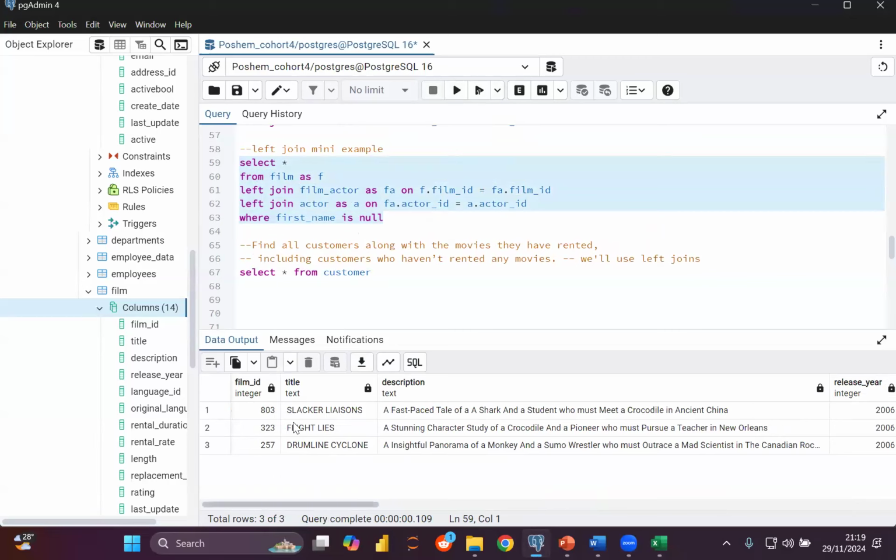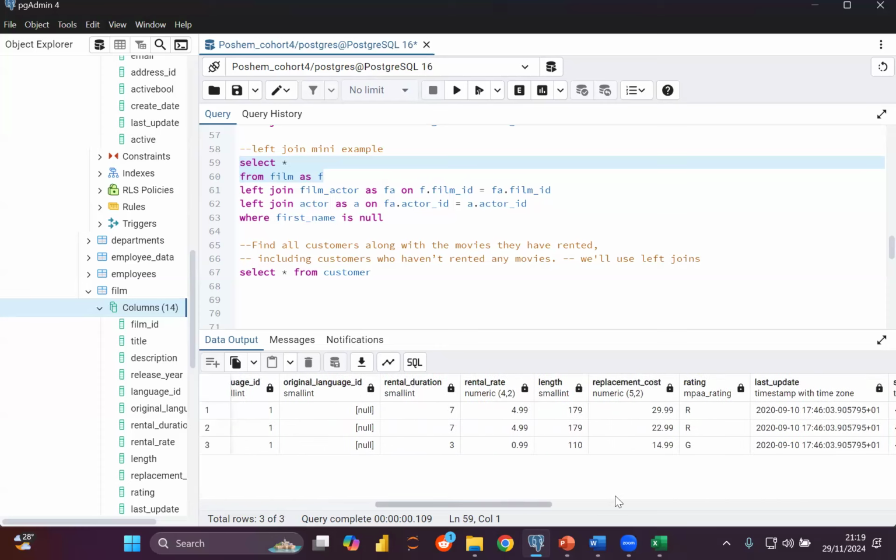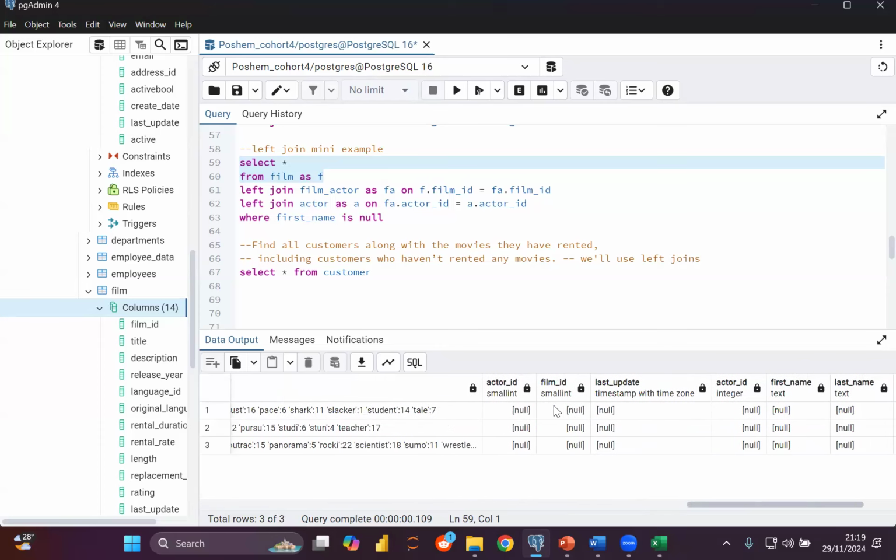But at the end of the day, if the tables are not the same length, say the film table on the left is longer than the film actor and actor tables, what you see in actor and film actor is where it's related to the left. Because they were not the same length, there will be places with nulls or blanks. That's why you see actor and film ID not being the same length as the film table.